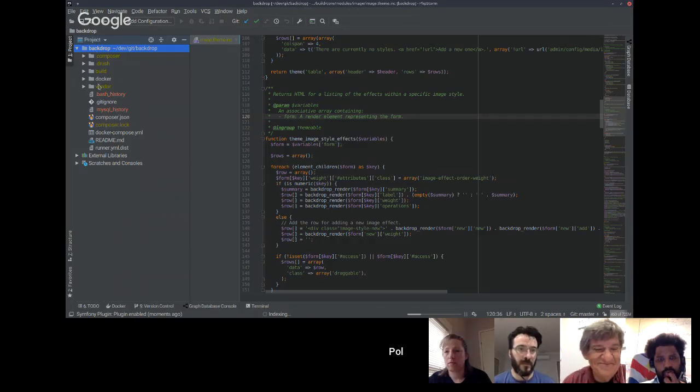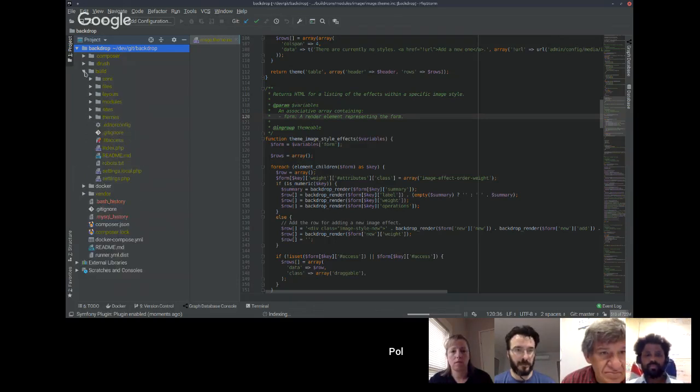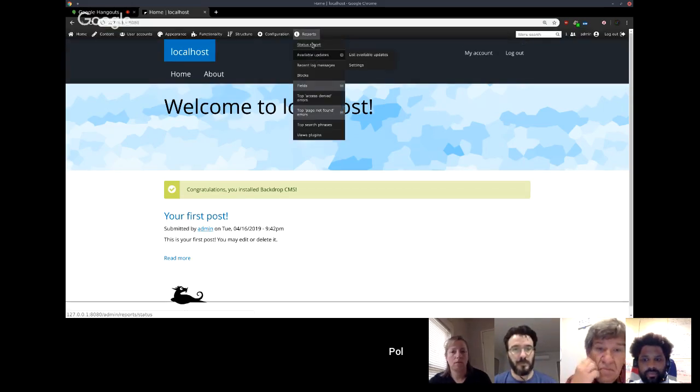Sorry about that. So you have a Docker directory here for the configuration of the containers, and the build directory, which is ignored and which is exposed to the web container. That contains the whole Atomium installation, the whole Backdrop installation, sorry, it's a bit late. So this is working.